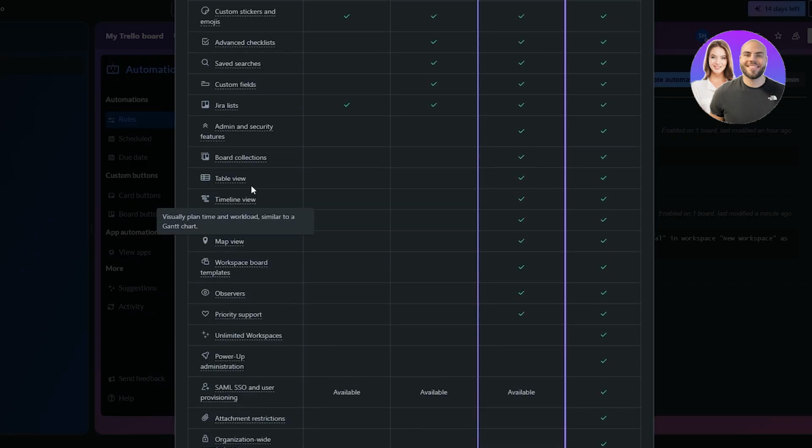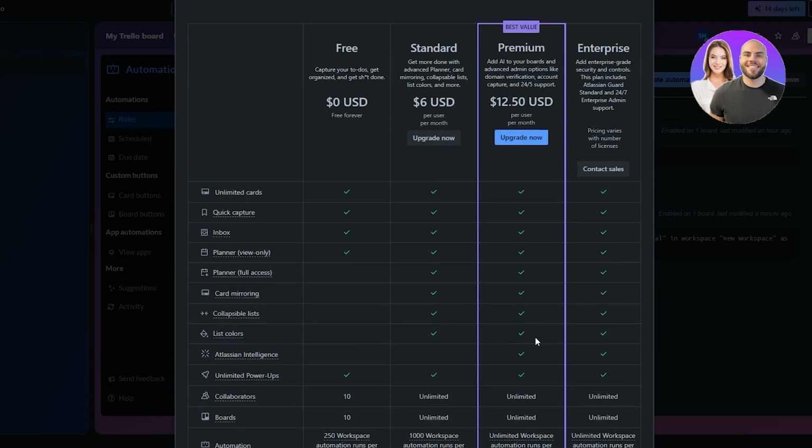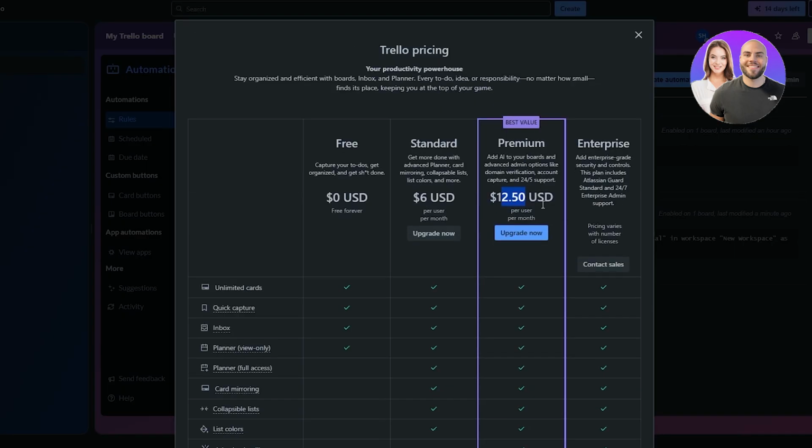If you need more table views and stuff like that, then that would require you to get the premium plan, but it totally depends on you. But yeah, 16, 12.50, and then we have the enterprise. But yeah, that's the total pricing of Trello.